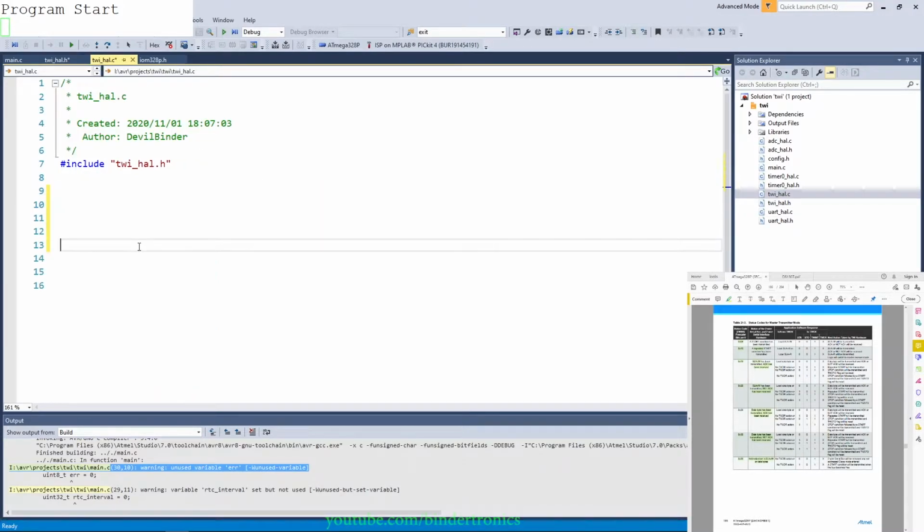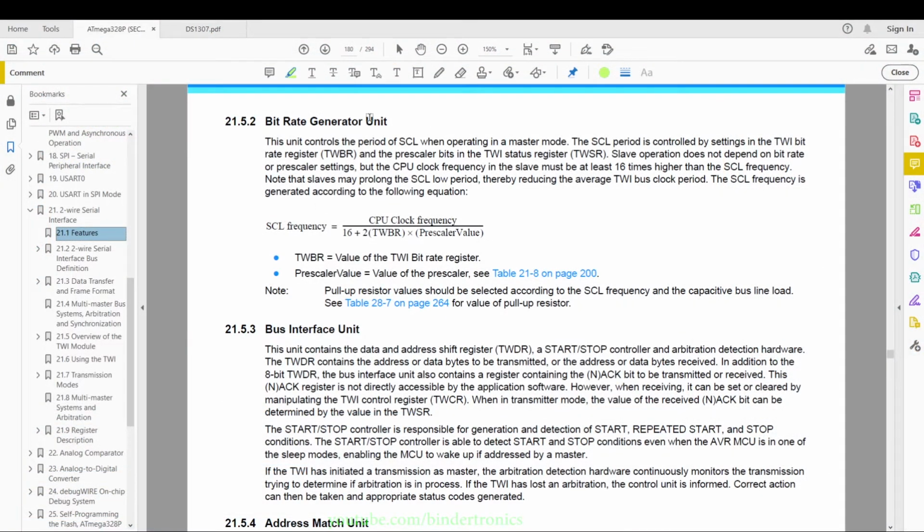The first function we want to create is the TWI init function, which starts our init. I forgot something. Okay, then our final bit on the datasheet is going to be the bitrate generator.